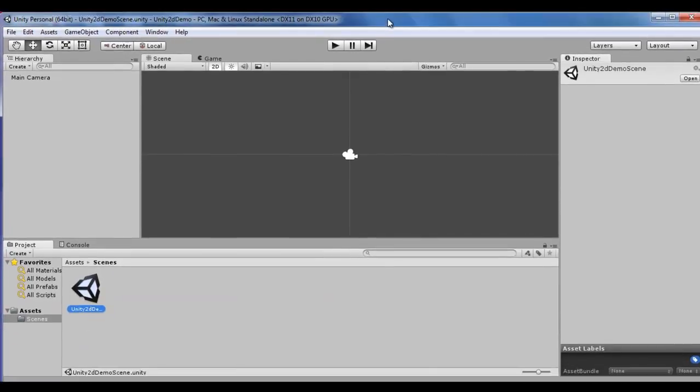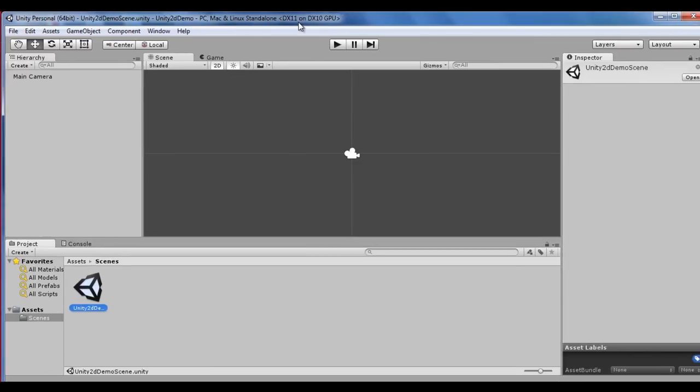Next you have the build platform. At present, for this project, the build platform is set to PC, Mac and Linux Standalone. So this project is targeted to PC machines. You can change the build platform according to your requirement. Maybe you are building a project for a mobile platform. Maybe you are building a project for a web platform. Then you can switch from one platform to another. How do we switch from one platform to another?